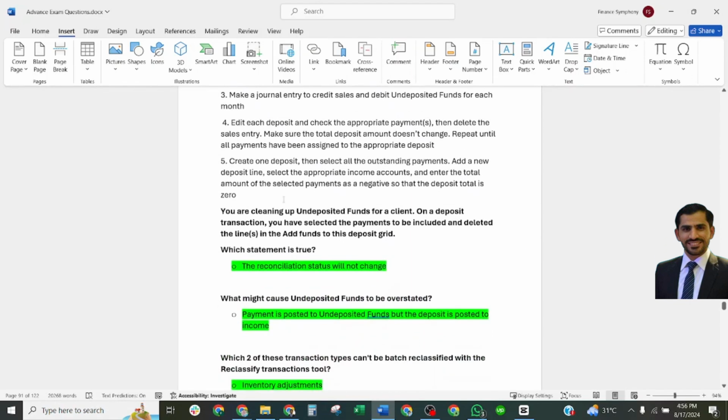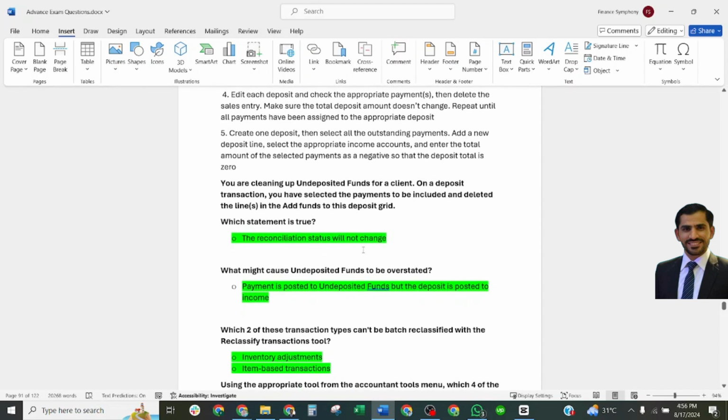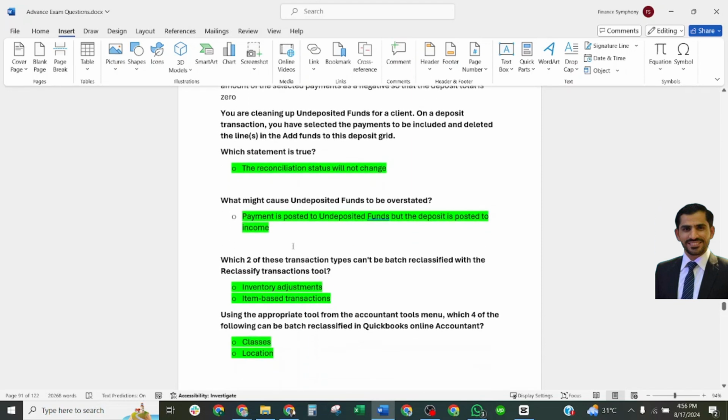You are cleaning up undeposited funds for a client on the deposit screen. You have selected payments to be included, deleted a line, and added funds to this deposit grid. What is true? Reconciliation status will not change. What might cause undeposited funds to be overstated? Payment is posted to undeposited funds, but the deposit is posted to income.